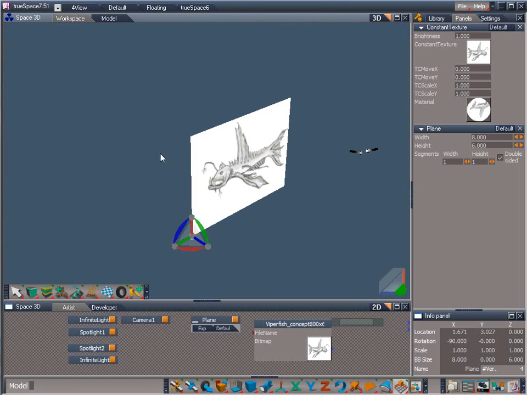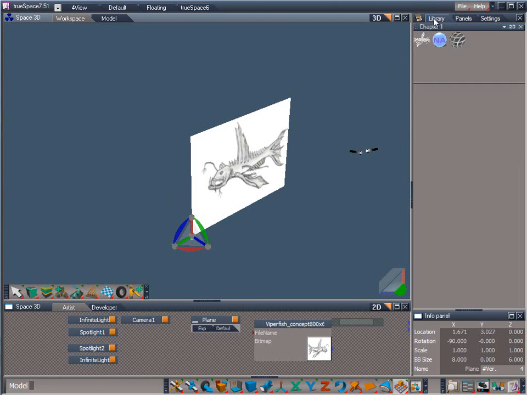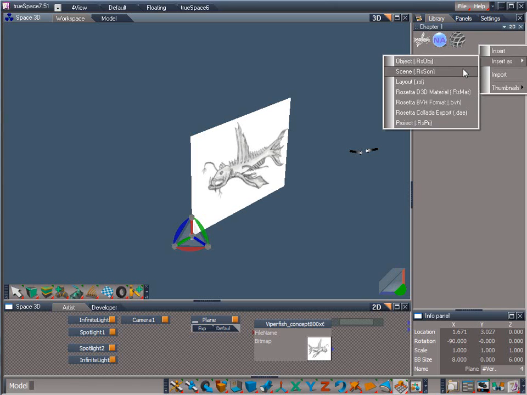We are now set up and ready to begin modeling our fish. So let's save this scene to the library. Click on the Library tab in the Stack view to bring it to the front. Right-click on an empty space in our Chapter 1 library and select Insert as Scene.